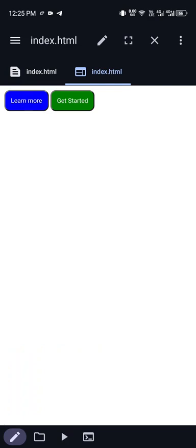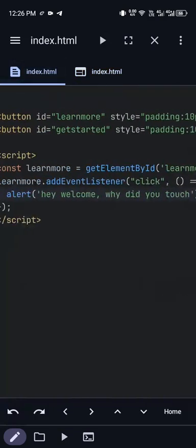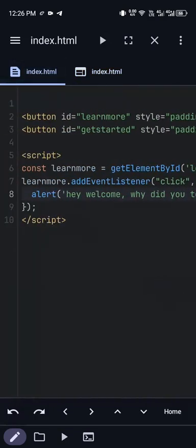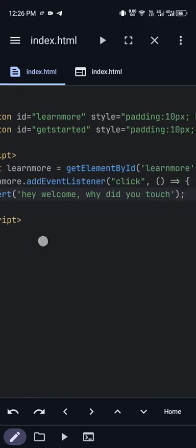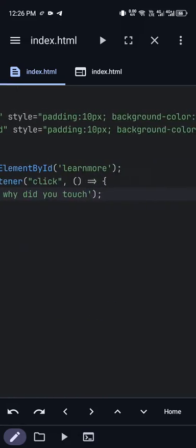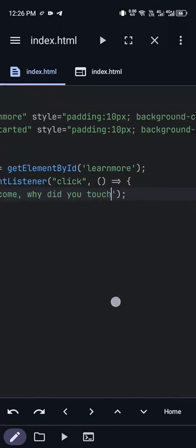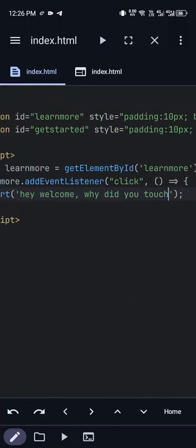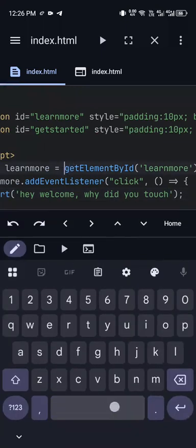So what did we get? We are not getting anything, meaning that there is an error. Okay, so where is add event listener? Then learn more is correct. Okay, so where is our error coming from? Get element. So we are missing something. We are supposed to say document before the get element. So we say document.